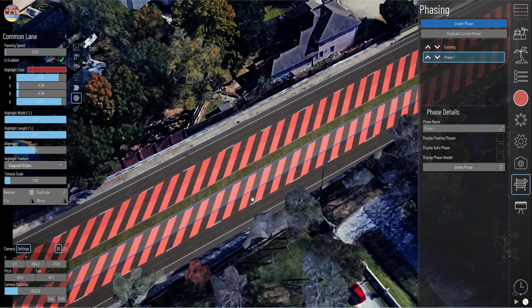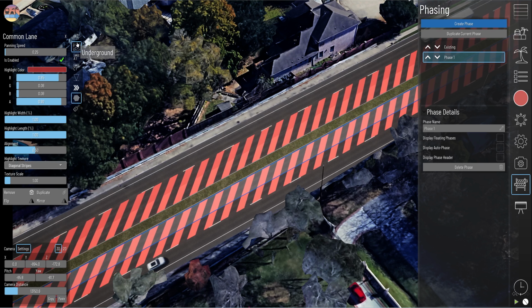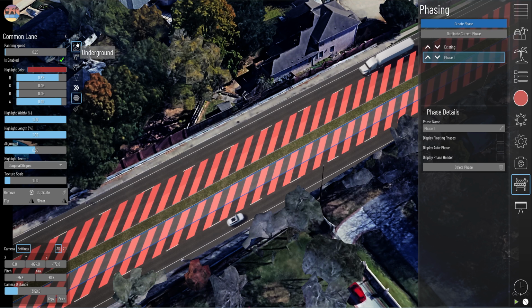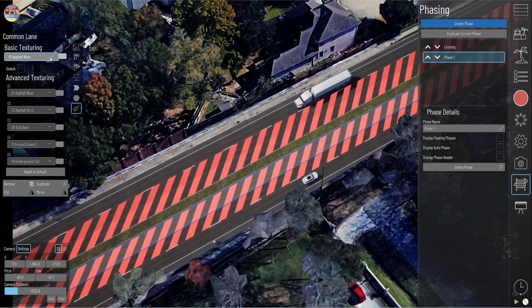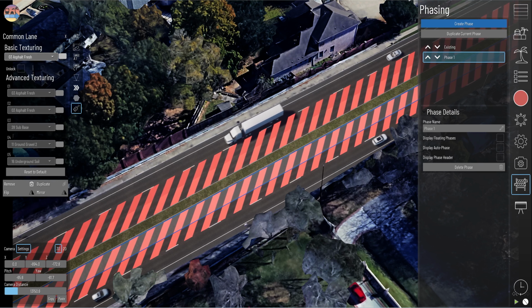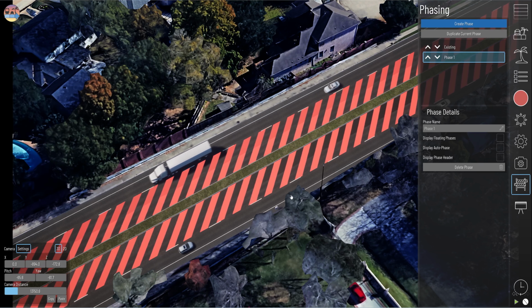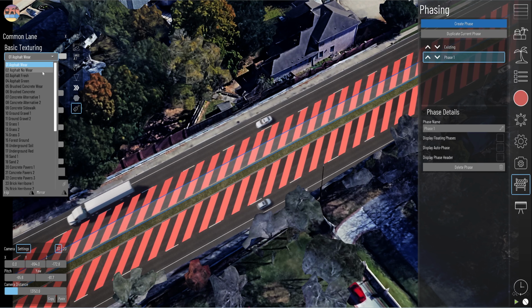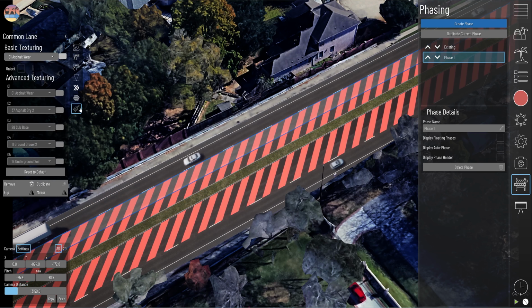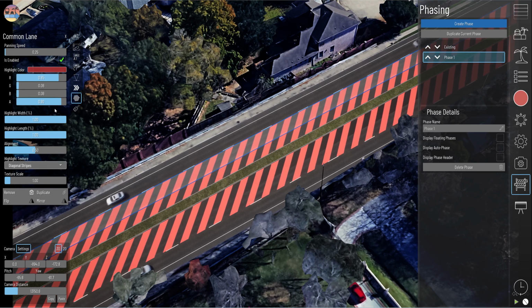And then let's also adjust the color of this asphalt to be fresh. It's hard to see from this distance. So let's actually turn down our area highlight opacity.